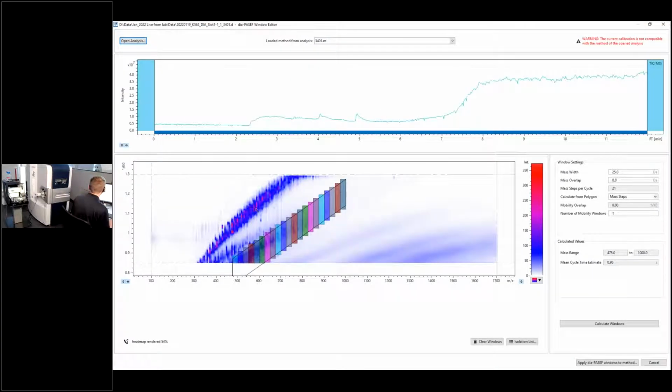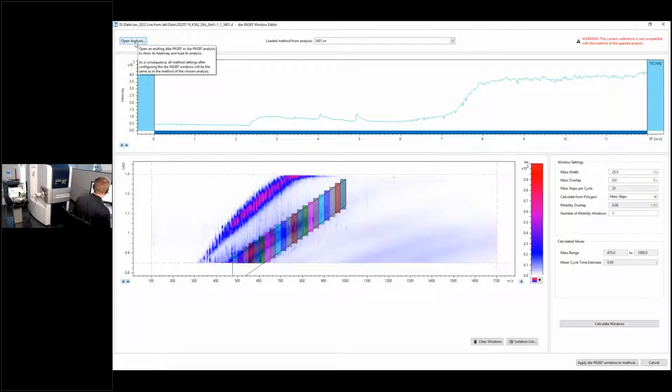And then the software will either load in the last data file or previous data file, or you can open a data file here, maybe a DDA data file, or a DIA data file, it doesn't actually matter. And the system will recreate that heat map, and you can see the current window setup across the data.